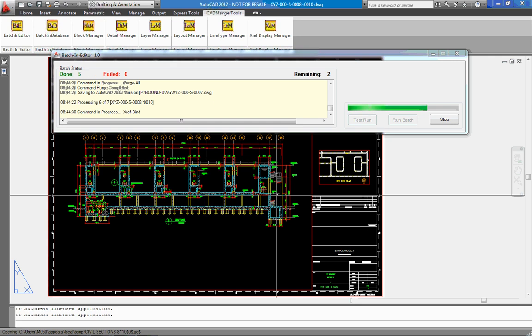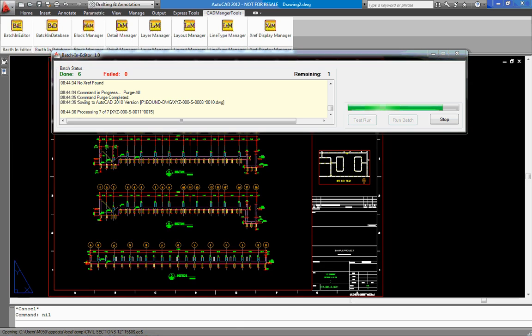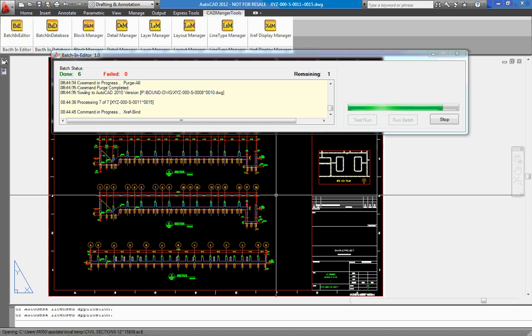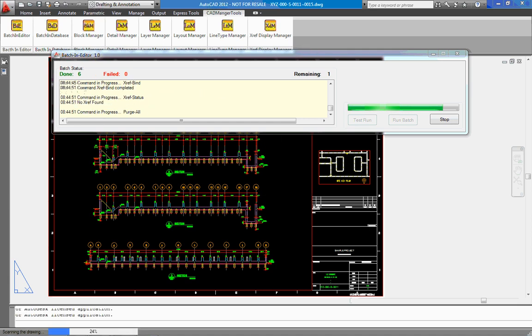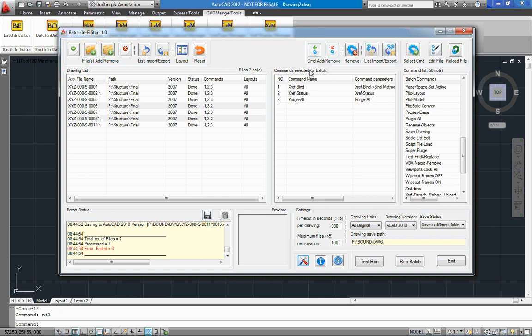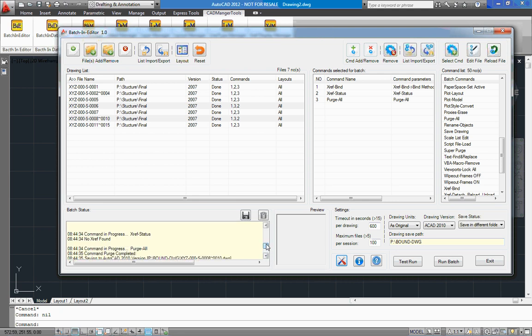We have now 2 more files. Last one, command process xref bind. So you can see now the commands are processed, all the drawings are over now. Now we have the log. You can increase and see the commands here, the log here.